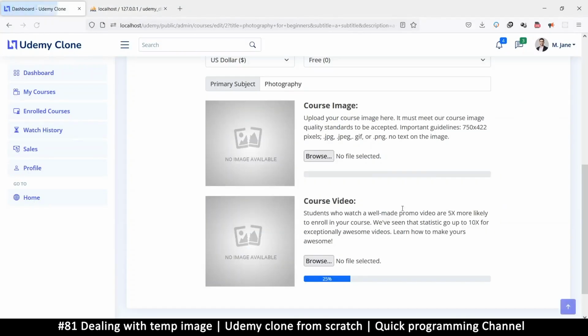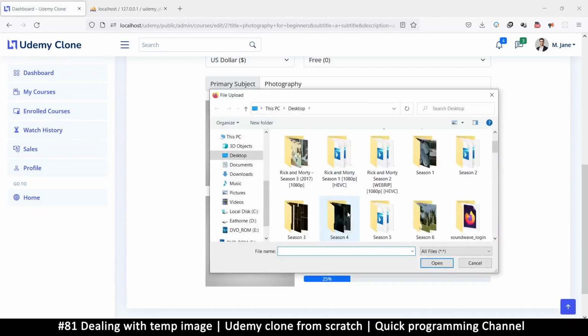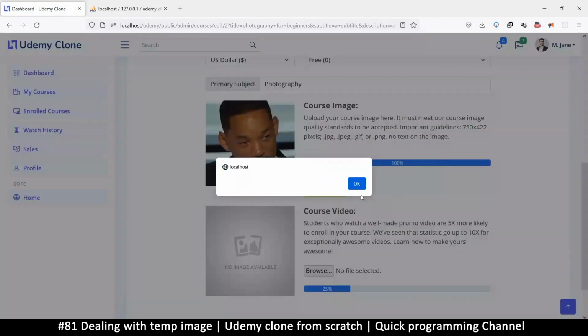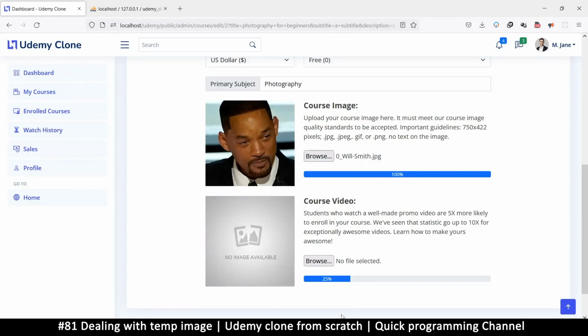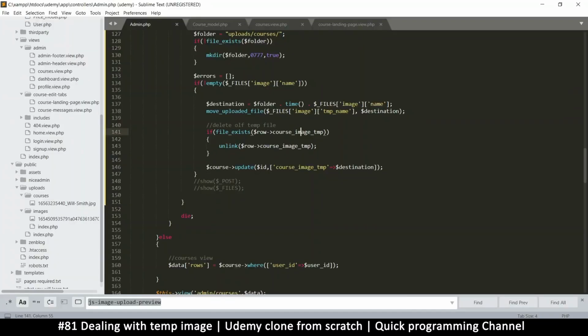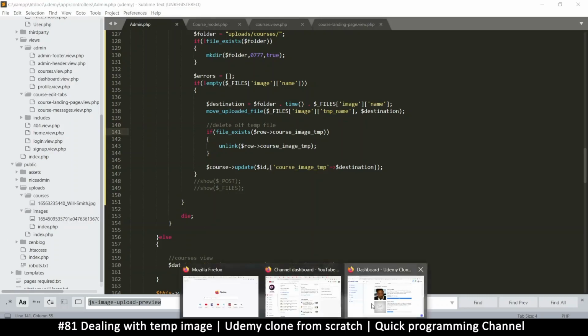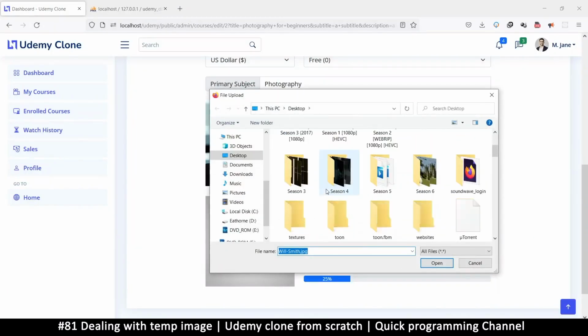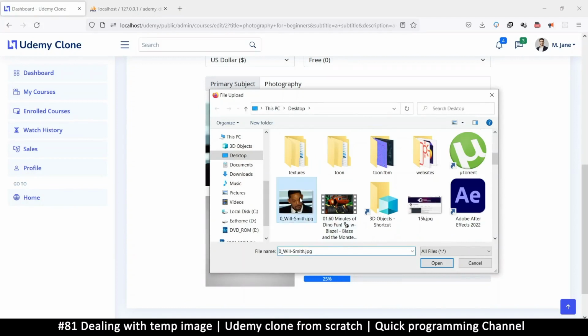So I'll refresh the page. We have no temp file. Browse and then open that up. So we have uploaded this image. Great. So if I come back to here, you see that there's one Will Smith there. But if I upload again, we could see two of them if we didn't have this code.